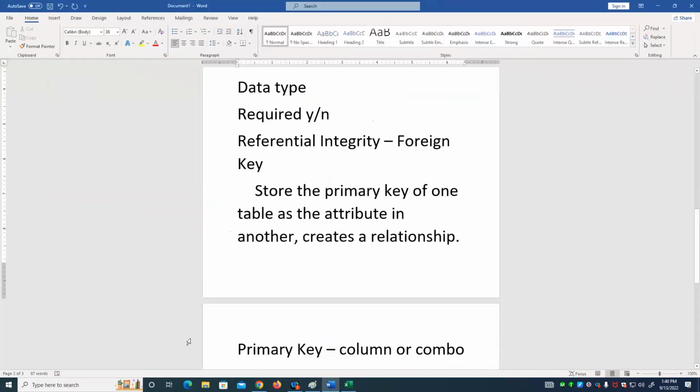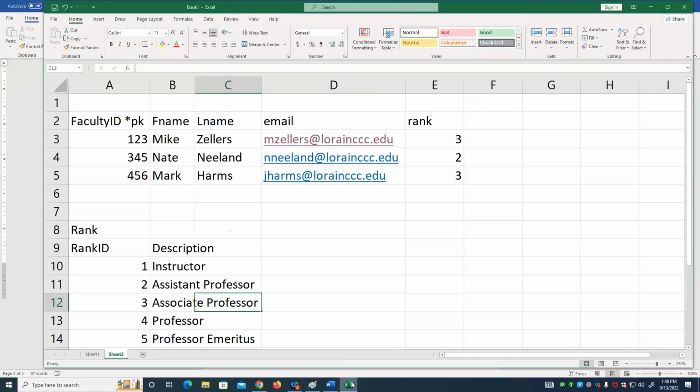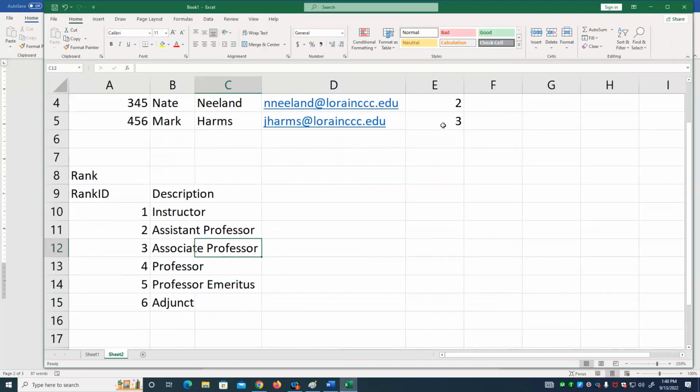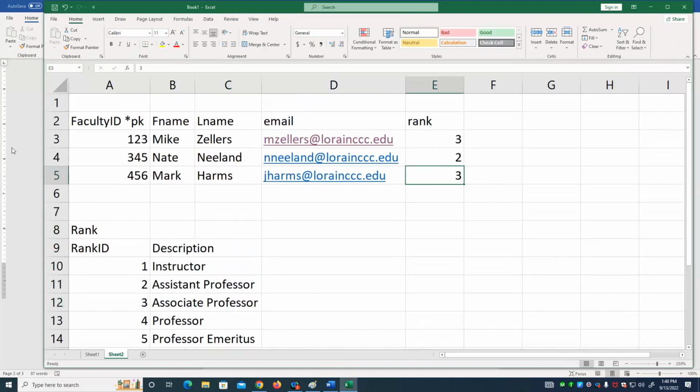Here's the thing about a foreign key. And again, you don't have to write code to do this. That's a great part of using a relational database. I can't put in a number 7 for harms.